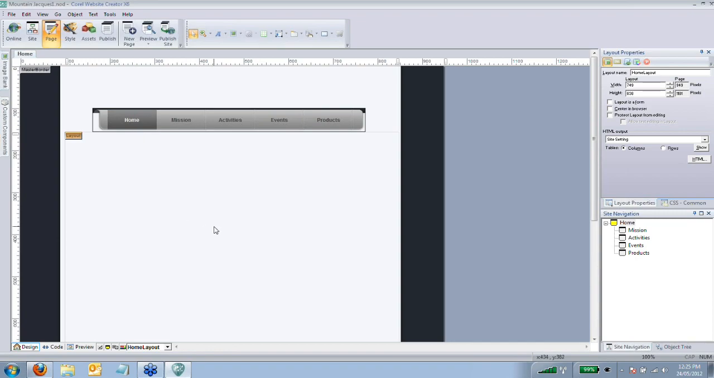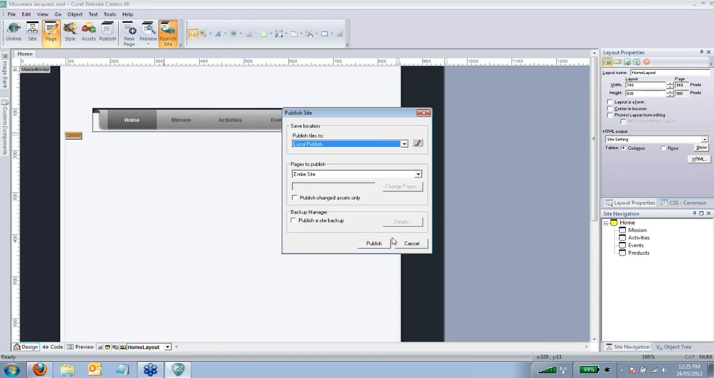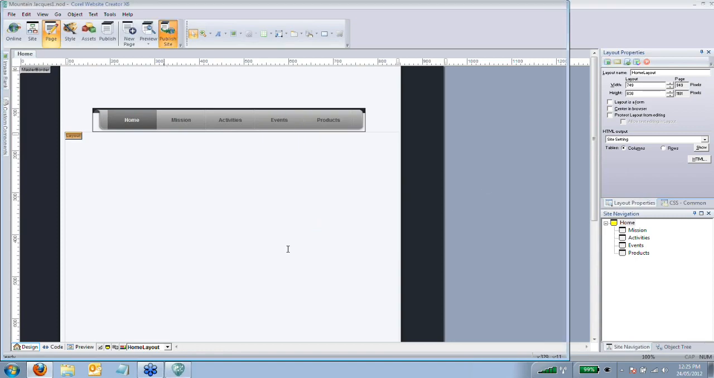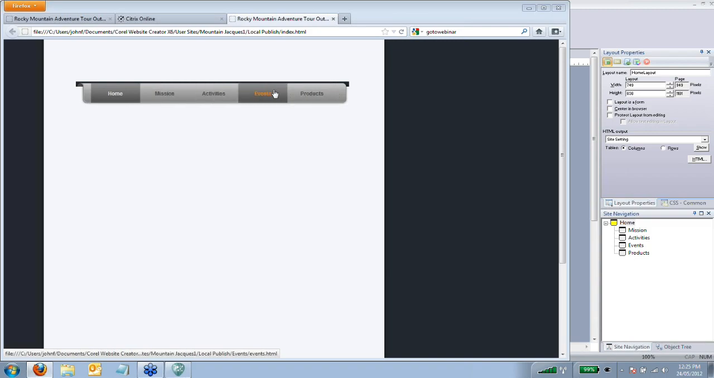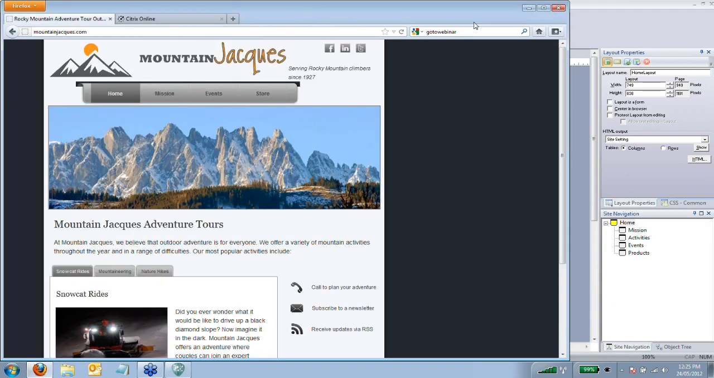All of the links have been updated without you having to do anything other than drag and drop the page titles. If we publish the website right now, we can see what it looks like. Not a whole lot to look at, but you can see it's live and exactly as it's shown here in the page view.